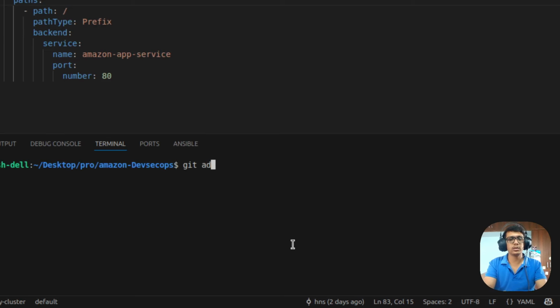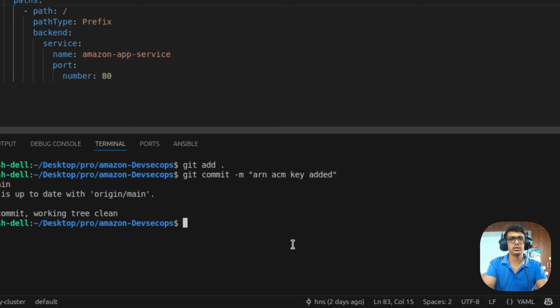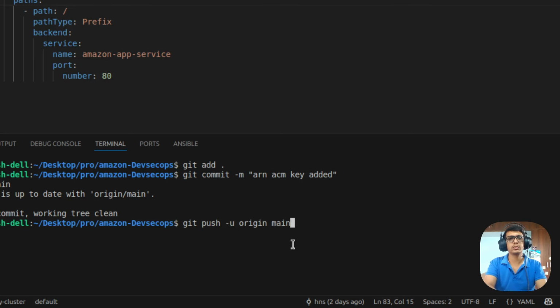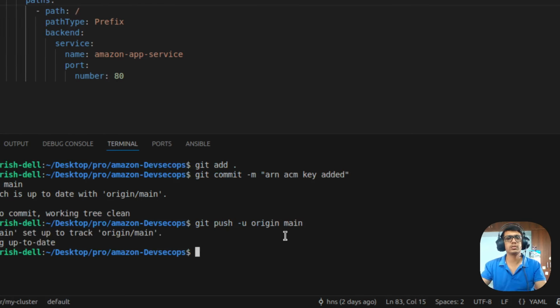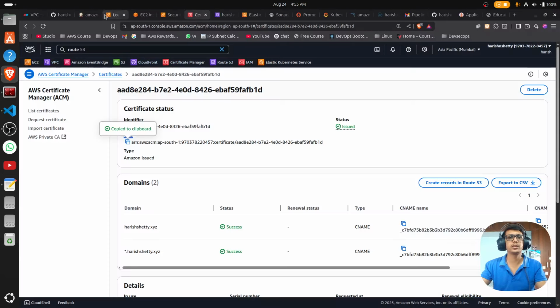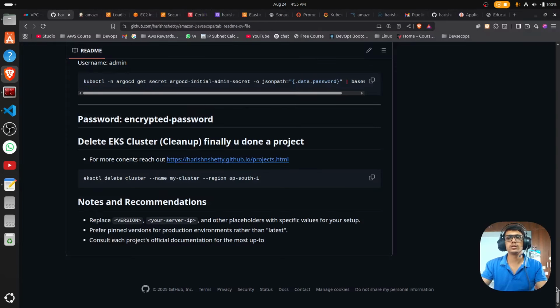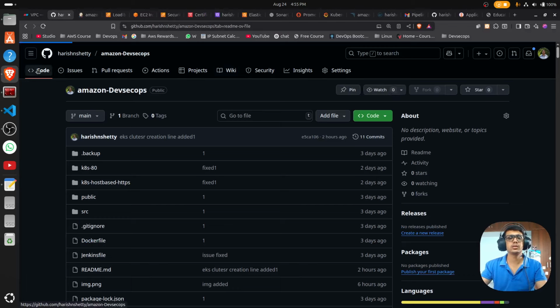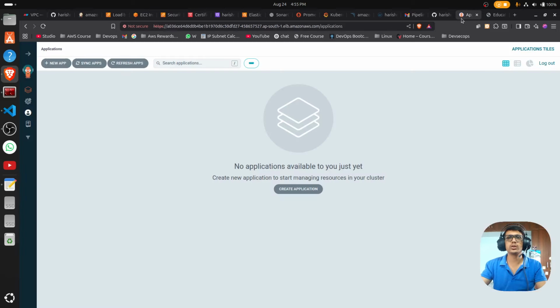push to GitHub. ARN ACM key added, git push. Okay, done. We pushed it. Everything is done, and let's move on to the Argo CD section.